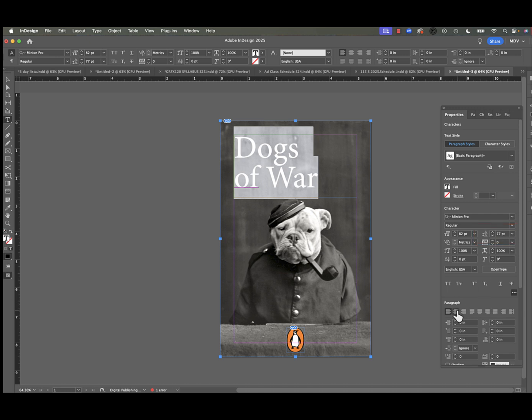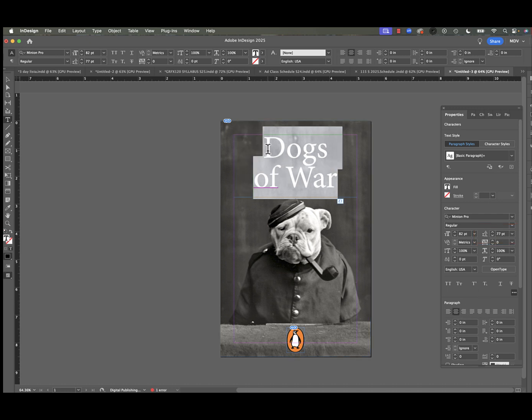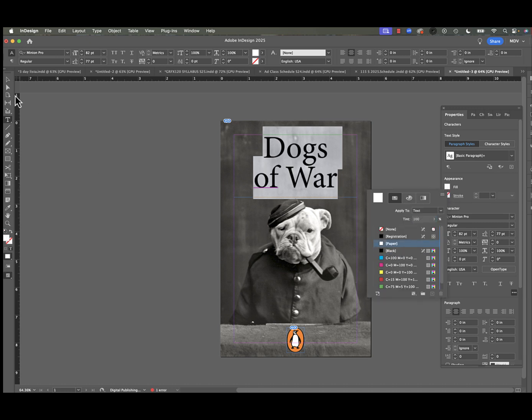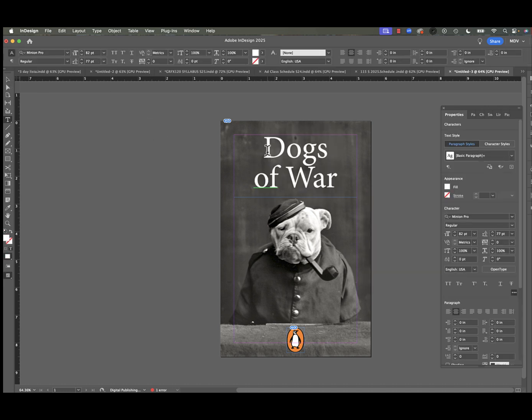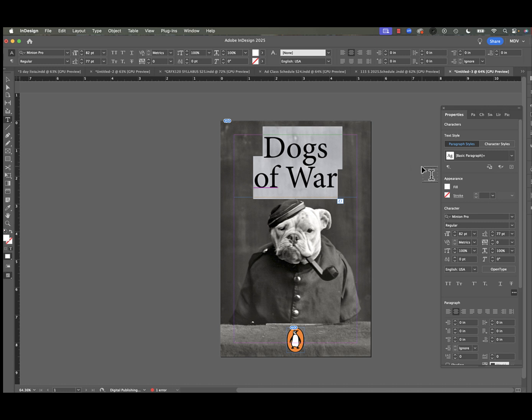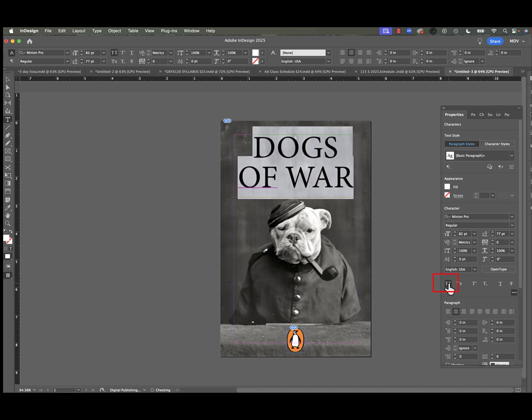So I also want to center this type. So with the text highlighted, you have to highlight the text to affect the color of it. I'm going to change this to white for now, just so I can see it better. And the other thing I might want to do is make this capitalized. So you can do that easily without retyping it by just looking here at the properties panel, putting it in all caps. I also want to tighten up the space between the letters, so I can affect that right here. That's the tracking. So I'm going to bring that in a little bit tighter.